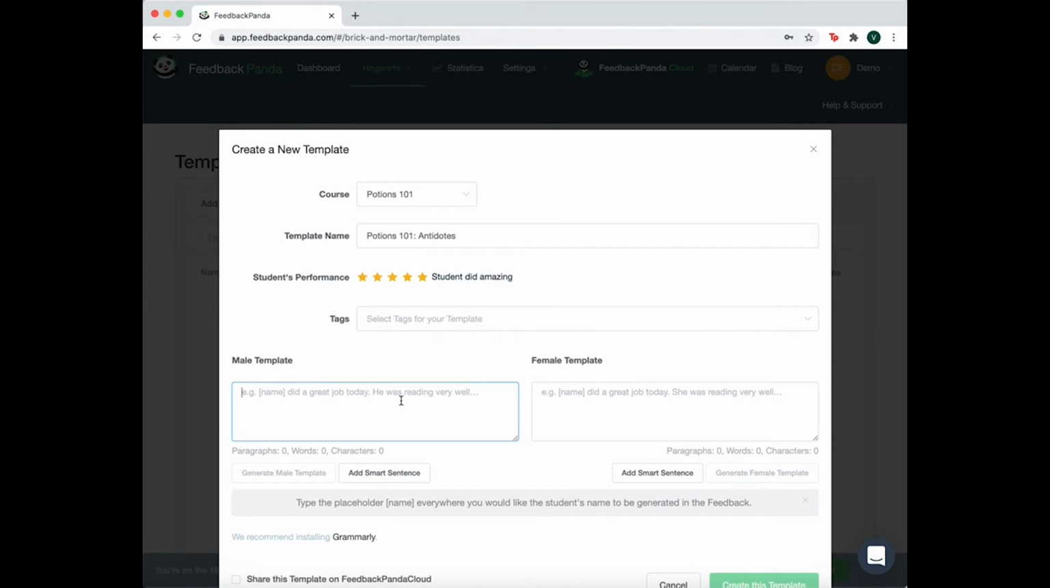And now we'll start entering the template text. If you have a document such as a Google Doc or maybe just a Word document with all of your templates, you can copy and paste those into the template here. What you'll want to do though is make sure to change any names to have the name in brackets, just like you see here, or you can go ahead and type in that template as well.